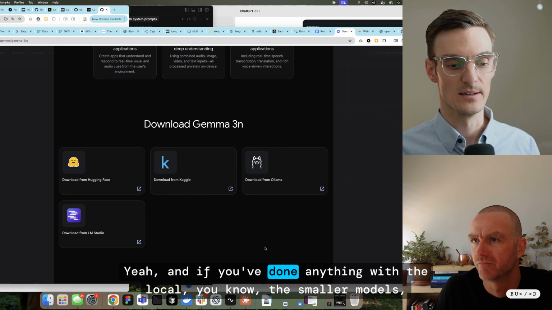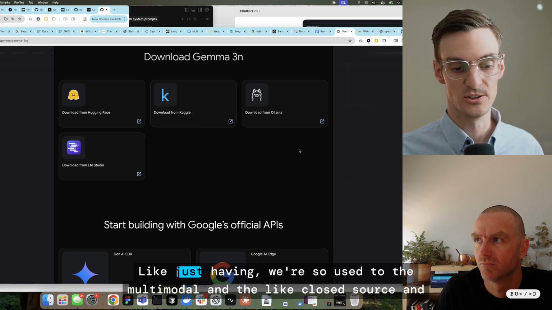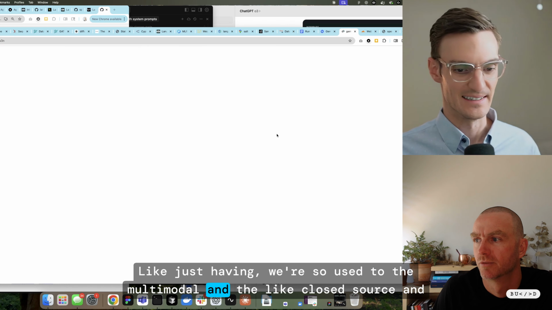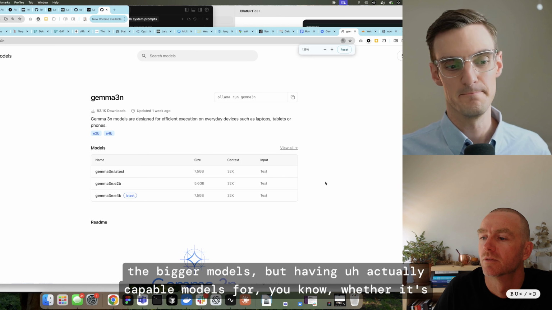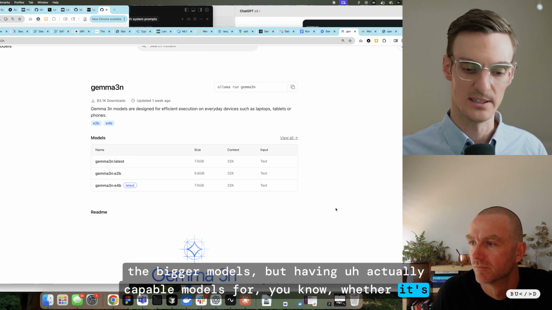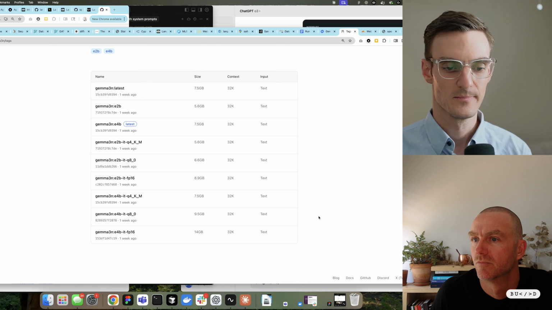Yeah, and if you've done anything with the local, smaller models, that's huge. We're so used to the multimodal, closed source and bigger models, but having actually capable models for image and audio is a huge gain.